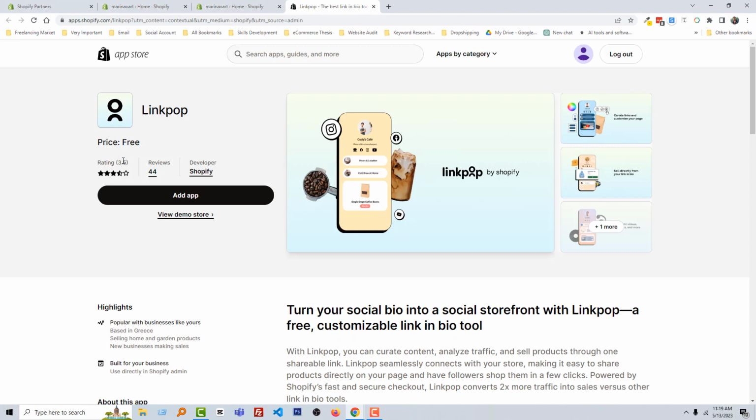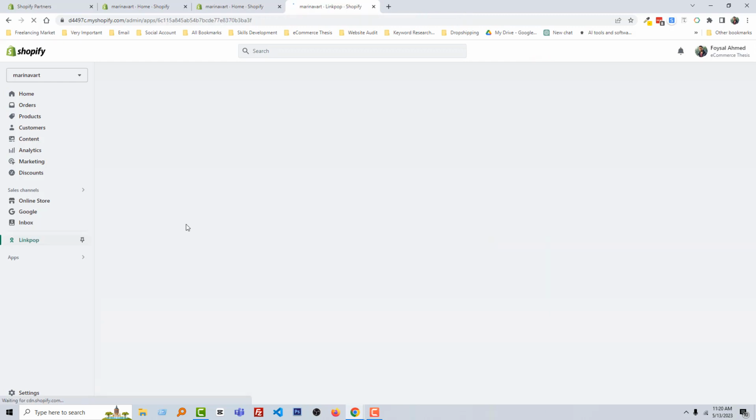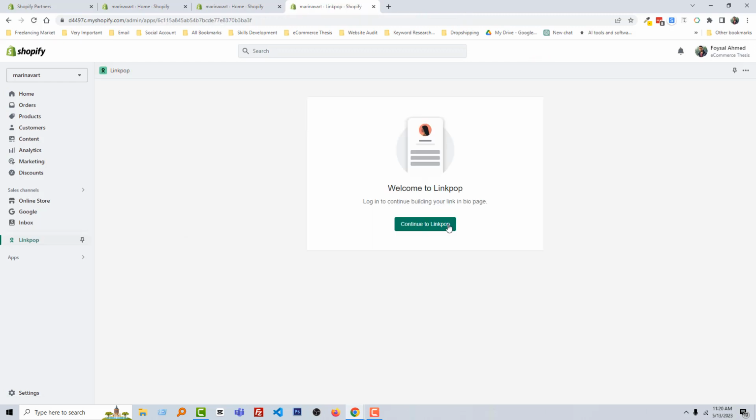Linkpop is basically a free Shopify app by Shopify, and it turns your social bio into a social storefront with Linkpop, a free customizable link in bio tool. Going to click on the add app button, click on add sales channel, continue to Linkpop.